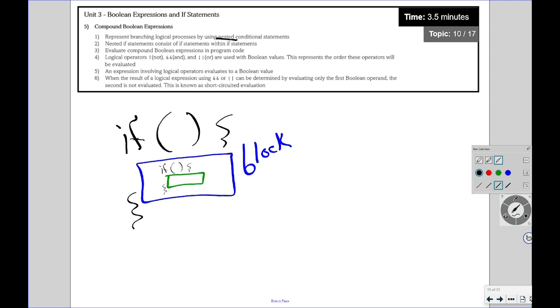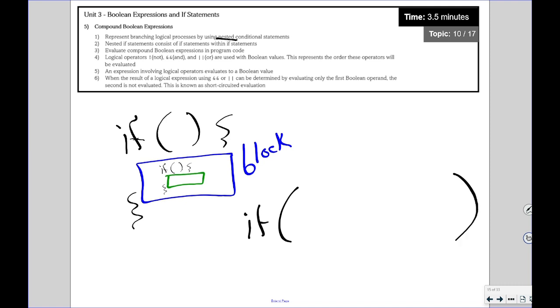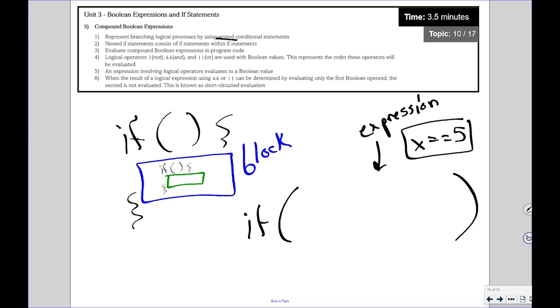Nested if statements consist of if statements within if statements. It's literally saying that. Evaluate compound Boolean expressions in program code. I think it relates to the very next point: when you write that condition, if it's true or false, this could be just a simple expression, like if x equals 5, or it could be a compound expression, which means I could use this expression and then another expression in here, compounding the logic.